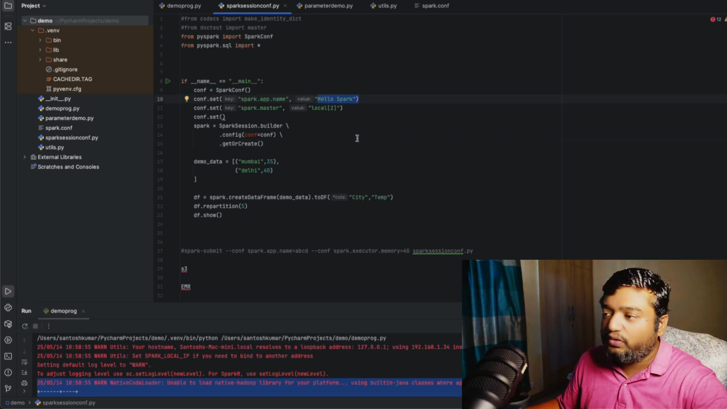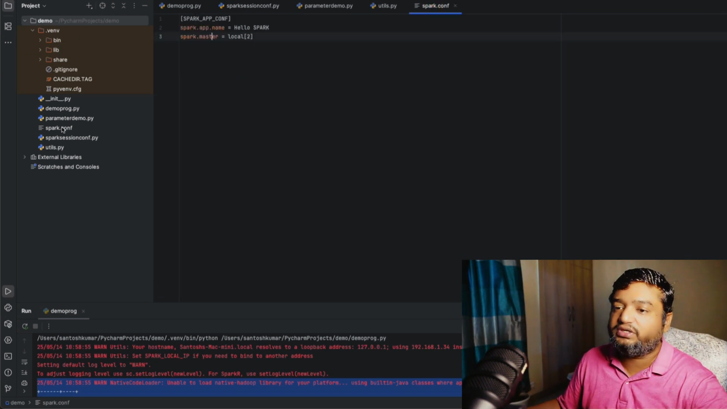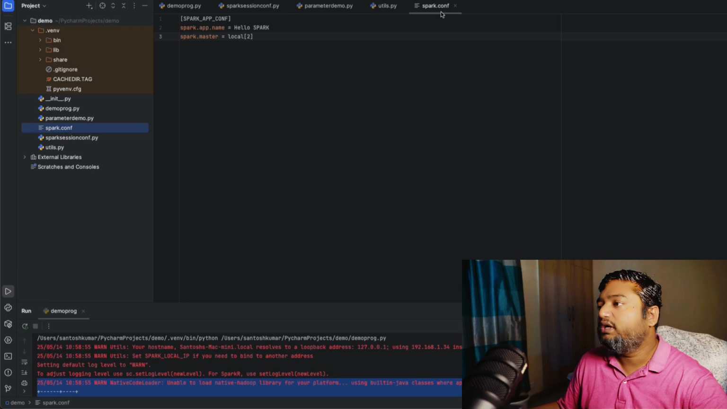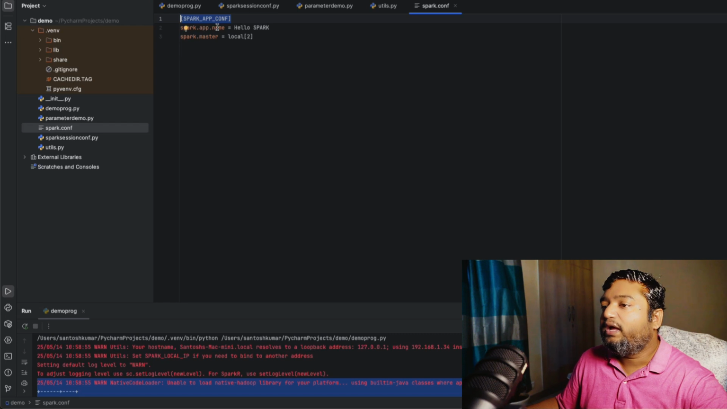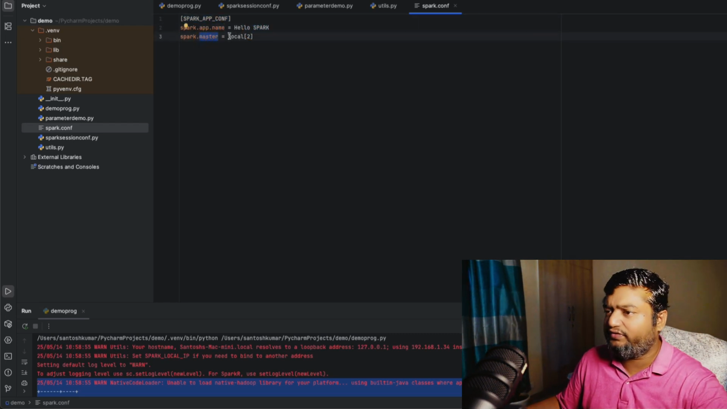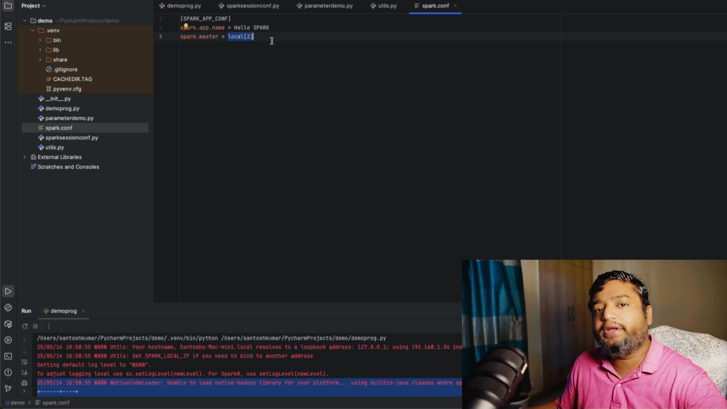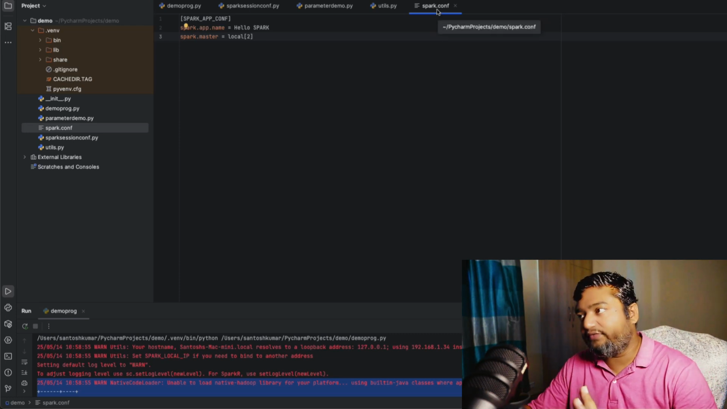If you want to do the full parameterization, I have created a Spark conf file in the same project structure. You can keep it anywhere else. Here I have given the heading Spark app config. I'll tell you why I have given this heading. And then we have written here Spark name as hello Spark, and the Spark master I have given like this. In your cluster, when you're running in a project, it will be yarn or something else as per the requirement. So this is the configuration. This is a normal text file, but for understanding, I have given .conf.